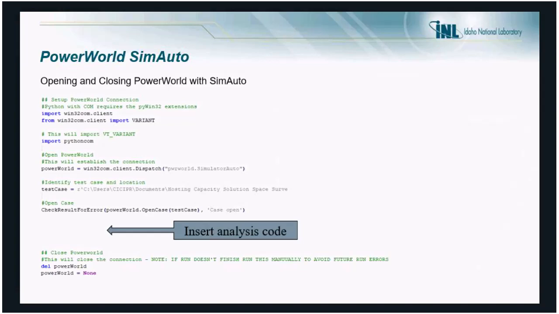So the first portion of this code is just how you go through and open up the simulator and open up your case. And then in that middle section is where you would do any of your power flow analysis, contingency analysis, or transient simulations. And then you'd close up the simulator.